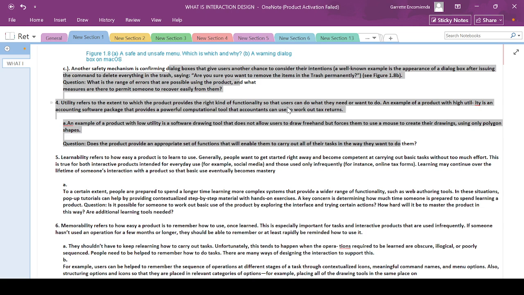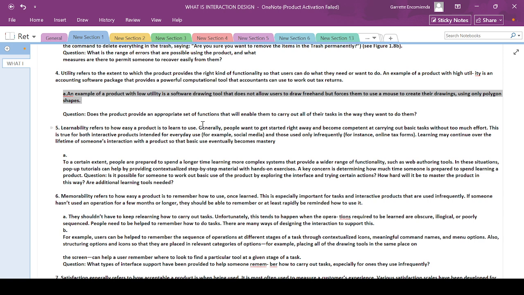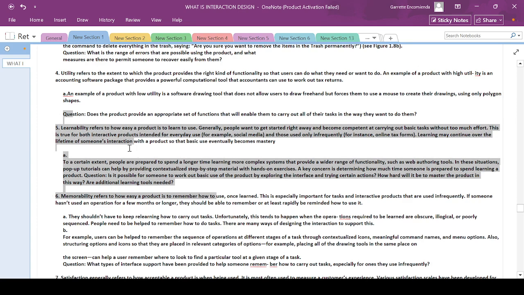An example of a product with high utility is an accounting software package that provides a powerful computational tool that accountants can use to work out tax returns. An example of a product with low utility is a software drawing tool that does not allow users to draw freehand but forces them to use a mouse to create their drawings using only polygon shapes. So these are the extremes. You created a product to solve this particular function, but you end up not really solving it. So it creates a bad user experience.